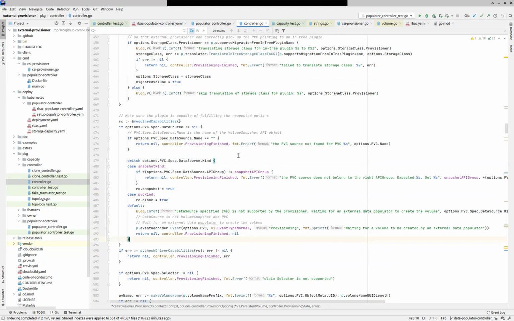Yeah, because if you return an error, then how can this be handled by an external data populator? This is always treated as an error, right? You don't want this one to be treated as an error. I think you do, and so I wanted to talk through it here in the meeting.